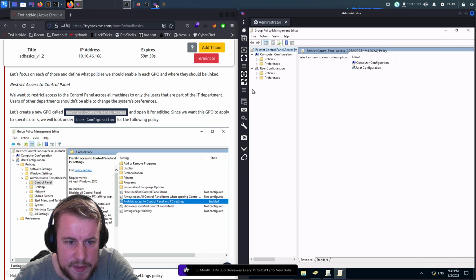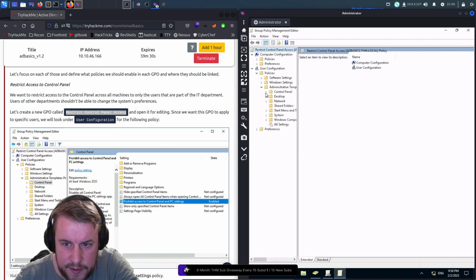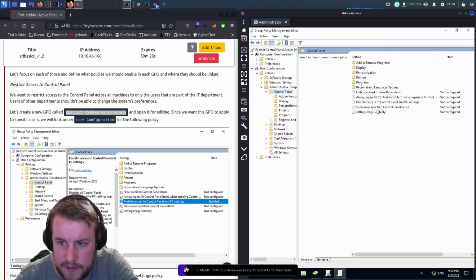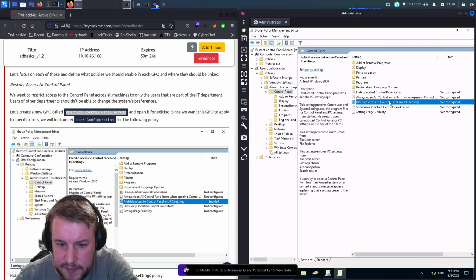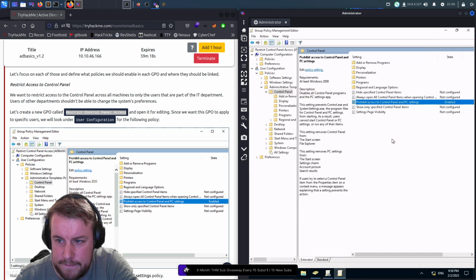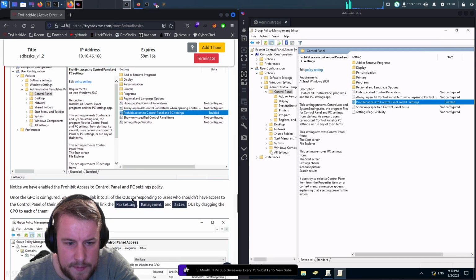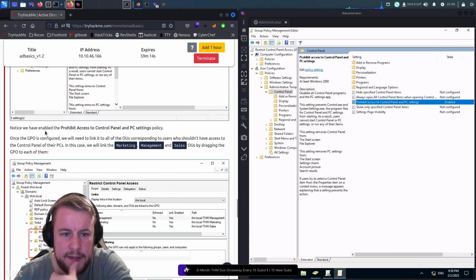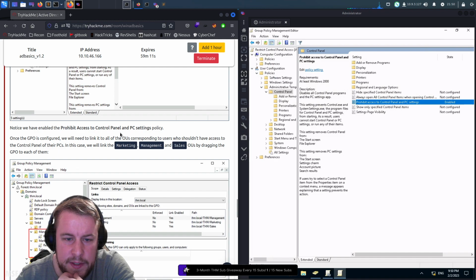So we want this to apply to specific users. If we look under User Configuration, then we should have Administrative Templates, Control Panel, and then Prohibit access to the Control Panel and PC settings. So we enable that. And then notice that we have enabled the Prohibit access to Control Panel and PC settings policy.